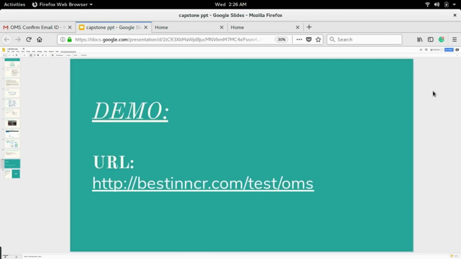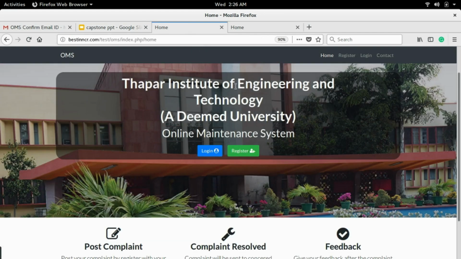Let's see a demo. This is the URL for our application. This is the home page. For any new user to use this application, he has to register here.